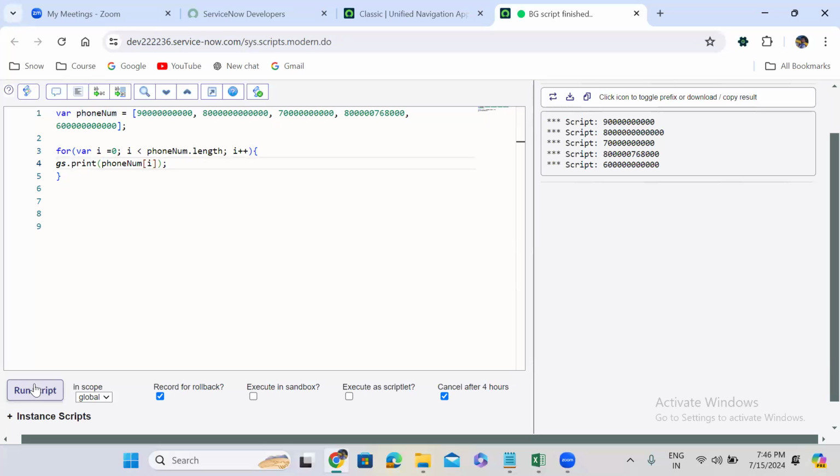So it is printing each phone number or not? Guys, answer me. Is it printing each phone number or not?